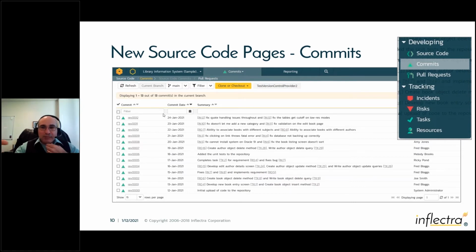Now, once you get to the menu, you're going to click on, say, commits. You're going to come to the commit page. The commit page is brand new. There was a commit page before under source code. It wasn't very good. We've redesigned it. It now is much faster. It allows much better filtering and sorting.